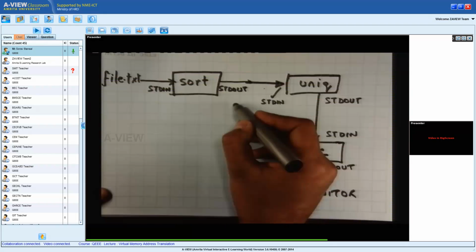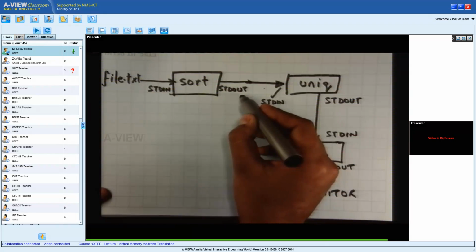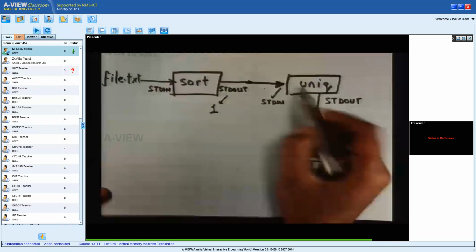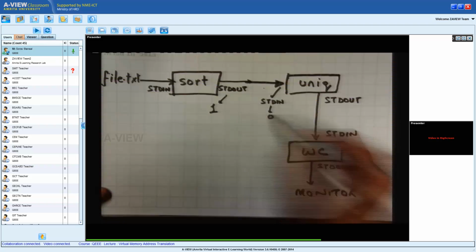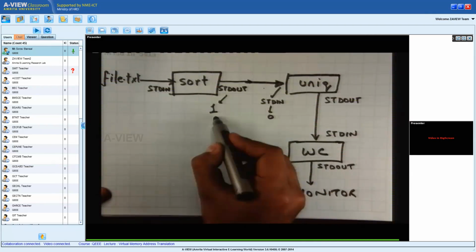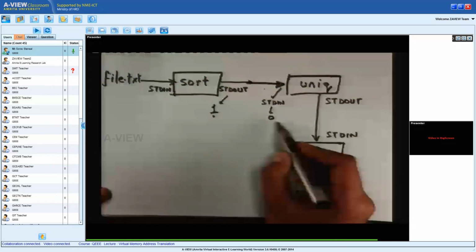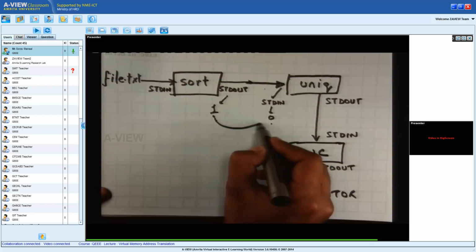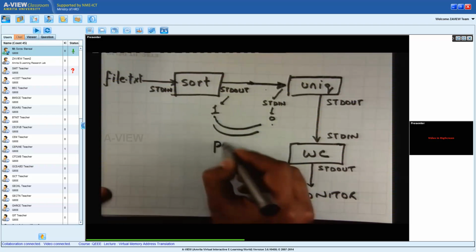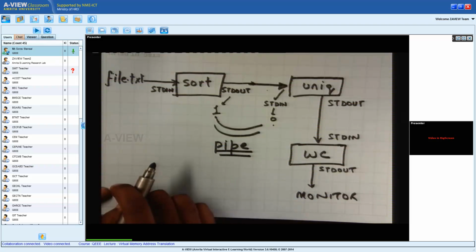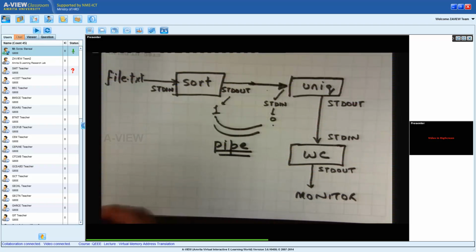And the way it's done is these connections between the file descriptors. Standard output is nothing but file descriptor number 1, and standard input is nothing but file descriptor number 0, right? So these connections between the file descriptor of one process to the file descriptor of another process is called a pipe, right? And you can create pipes using a system call, and we are going to see this next time, right?